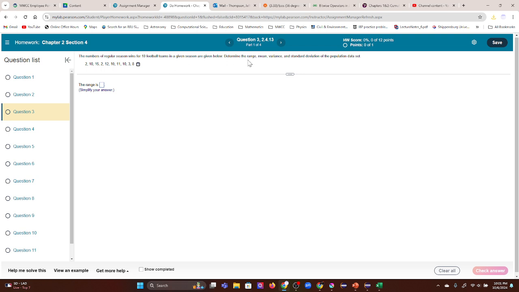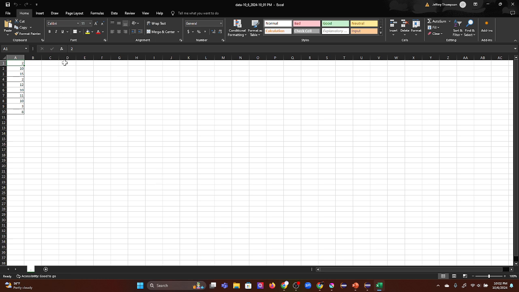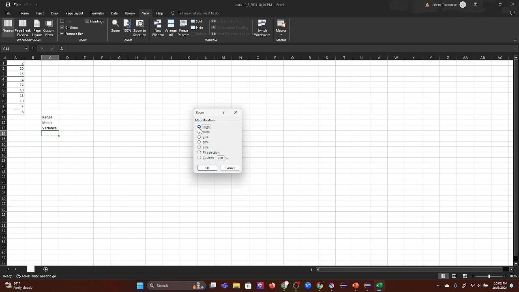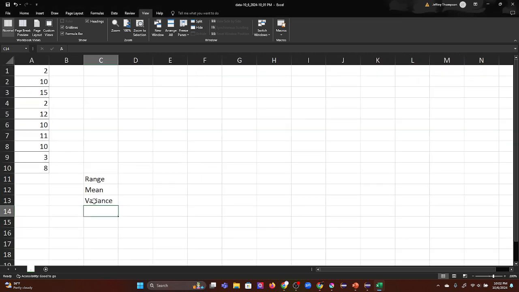We'll come back to what it's asking for. I want to find the range, mean, variance, and standard deviation of a population. So, reopening Excel with my data, I'm going to put a place for the values for my data. So, range, mean, and variance. And I'll make this larger so we can all see it here. We'll zoom it to 200%. And so I have a place for the range, mean, variance, and standard deviation. So I have a place to do the calculations.